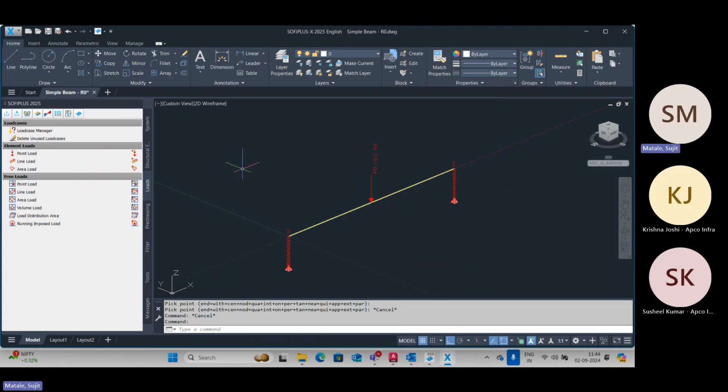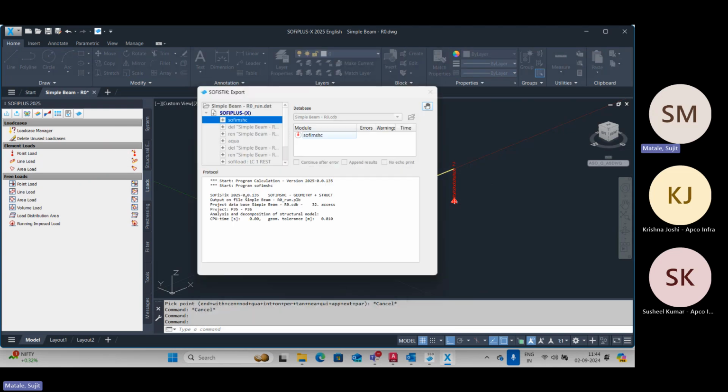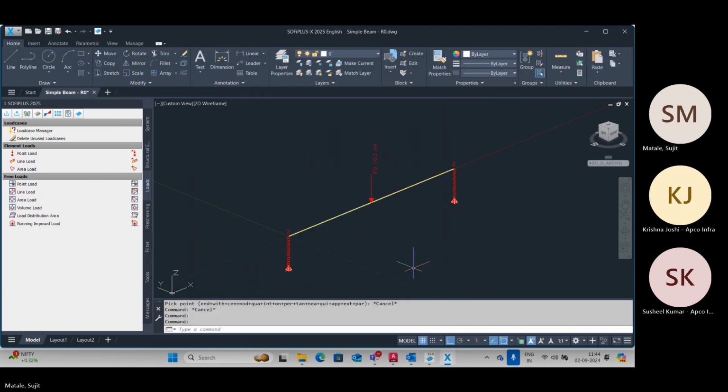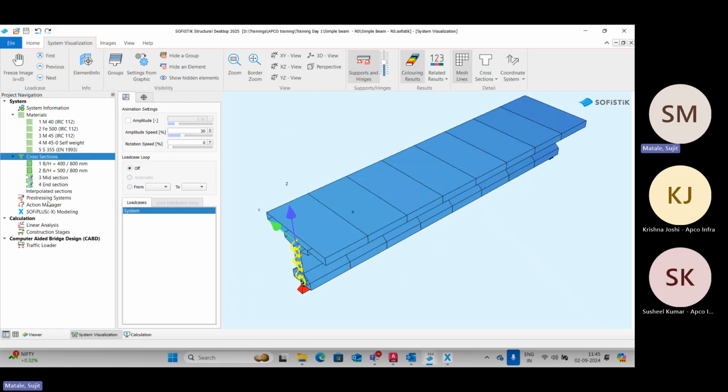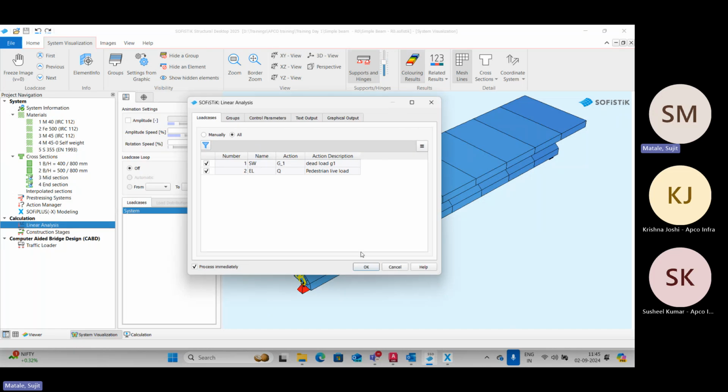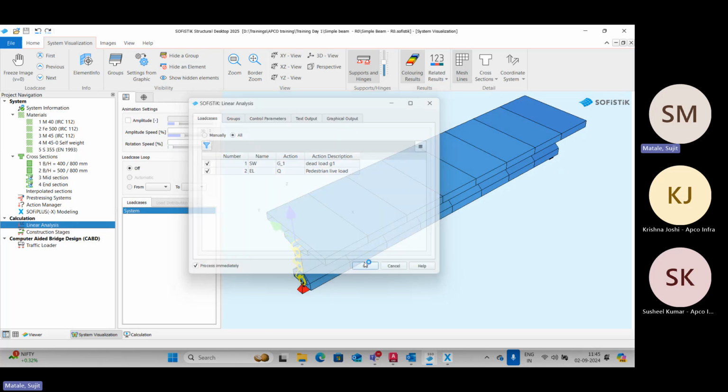So if I export this, in this graphical user interface we don't have the capability to perform further analysis and all. Okay, we need to export this model to our SSD. So I export the model to SSD, and you see that here the model is, and you need to go to the next task, which is called linear analysis. I double click on that, and it asks me to select load cases manually or select all the load cases. I select all of them, and I simply say OK.